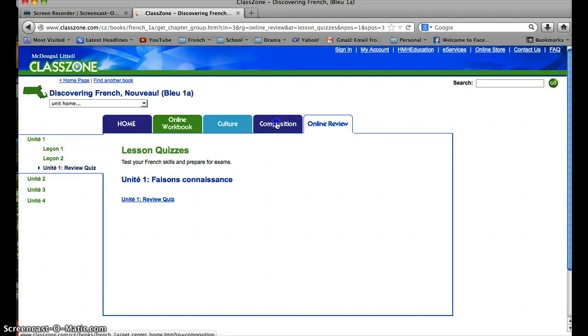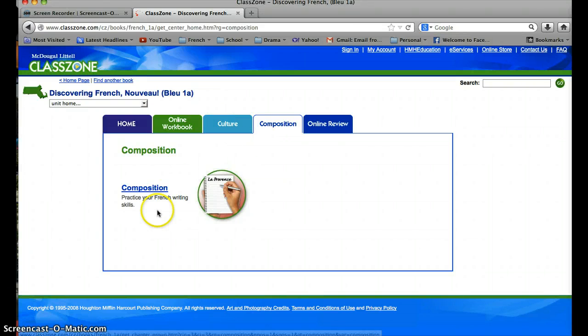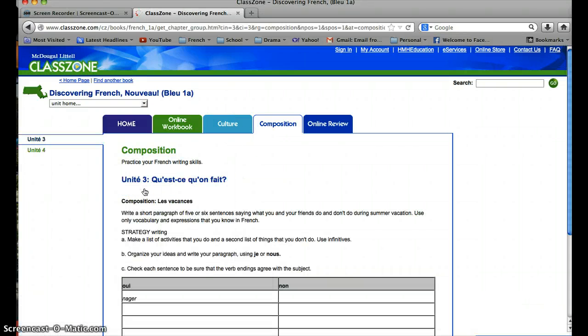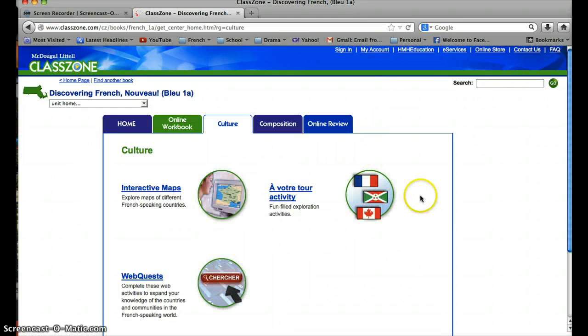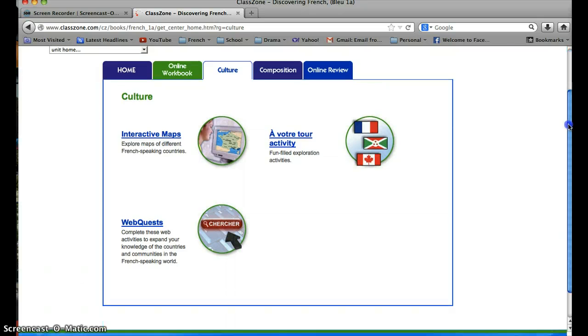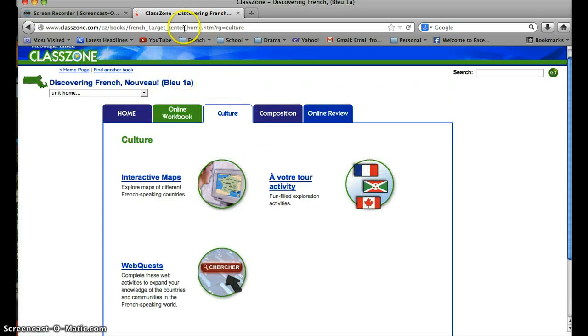So again, these are really, really useful. Writing, it has you practice your writing skills here as well. It gives you some hints on writing, culture, maps, and some activities and different web quests you could do. These are all really excellent ways to practice your foreign language skills.